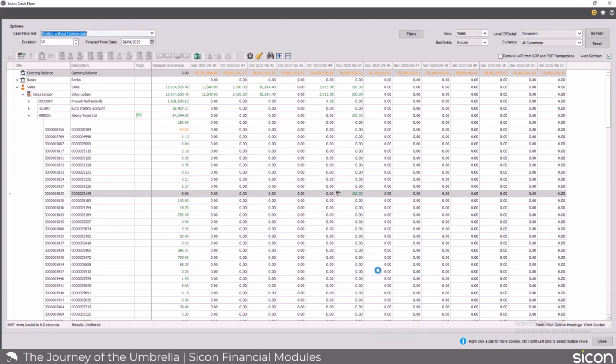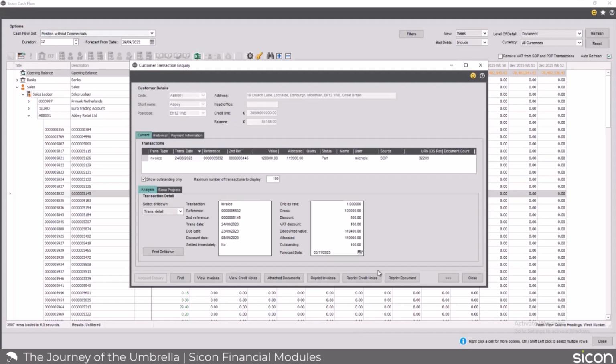So again, one single place. Unlike an Excel spreadsheet, which is effectively not going to give me the underlying detail, this gives me one utility to be able to see everything in a summary and then be able to drill into the detail. And this is where you'll see that custom forecast date appearing against the customer transaction inquiry screen accordingly. It doesn't care about the due date anymore as far as the cash flow is concerned, but we don't want to lose sight of what it should have been and what Sage thinks it should have been.